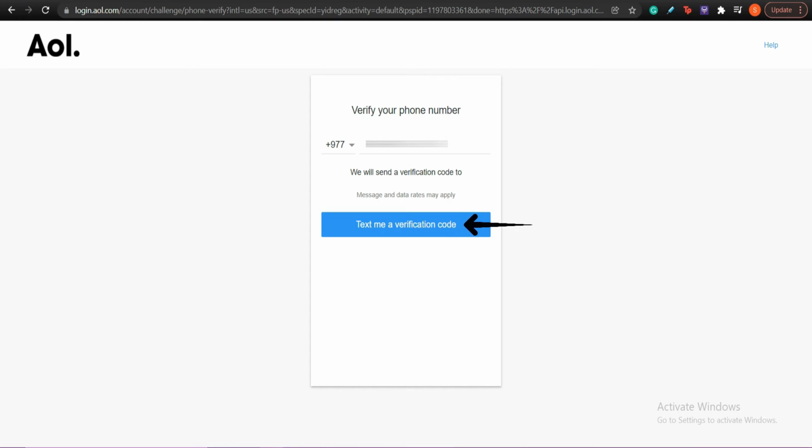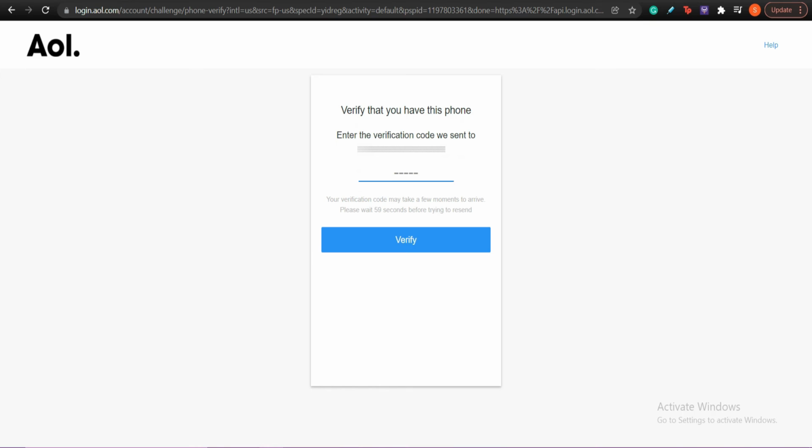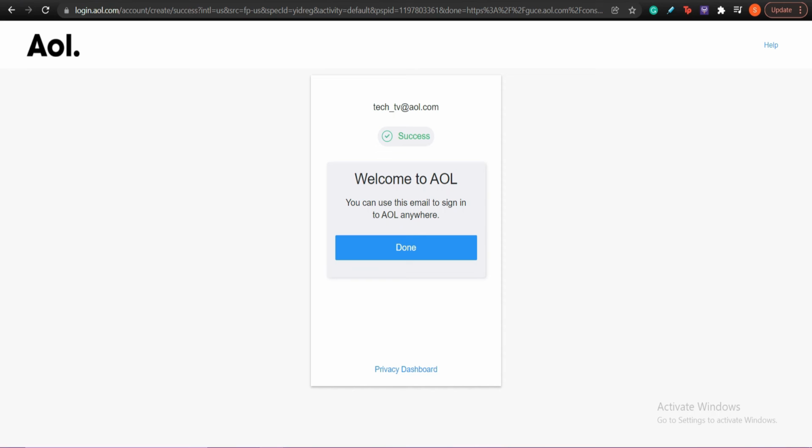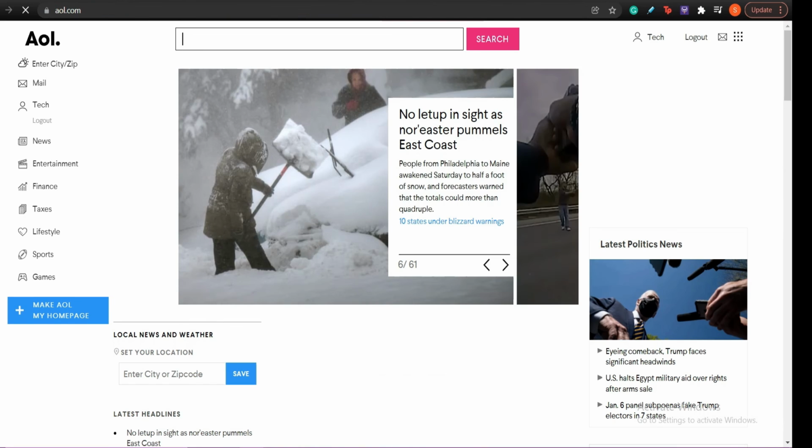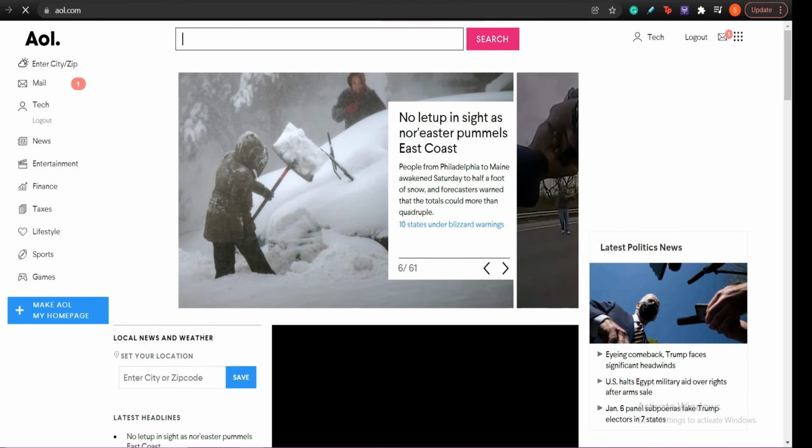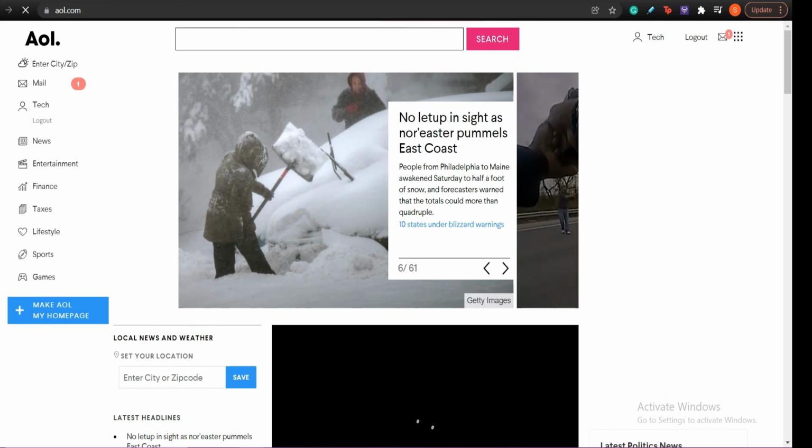Here, tap Text me your verification code. This will send a code to your phone number, so enter the verification code and tap Verify. Finally, tap Done. And that's how you sign up for AOL Mail.